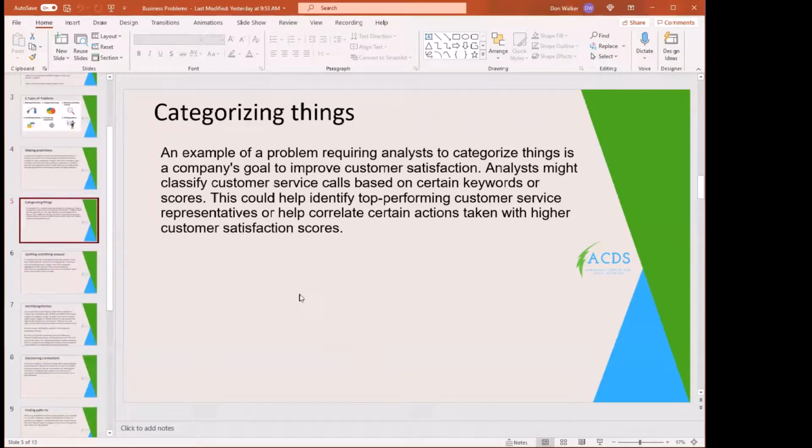So you might want to look at categorizing the satisfaction level of customers based on, like this one says, a certain customer service rep might get consistently higher ratings, and then you can look into why that is. Maybe go gather some qualitative data from that rep to see what they do differently than other folks do.